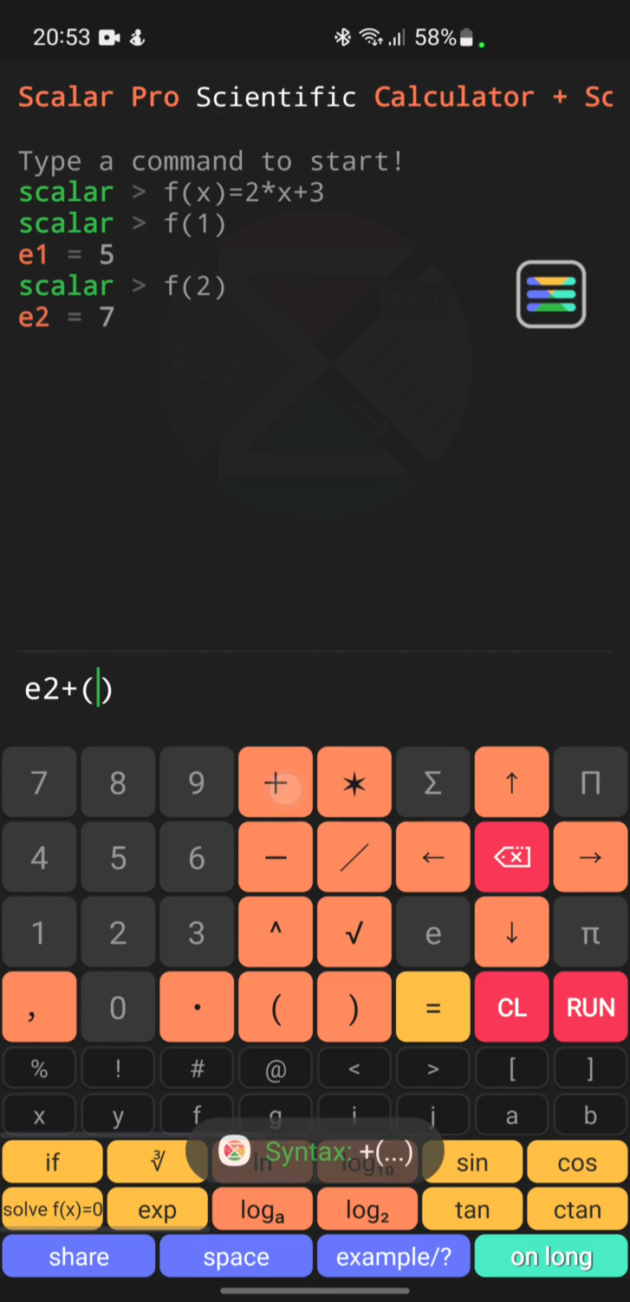Please note the clever use of a long click on the parenthesis button, which instructs Scalar to enter both left and right parentheses at the same time, placing the text cursor in between.